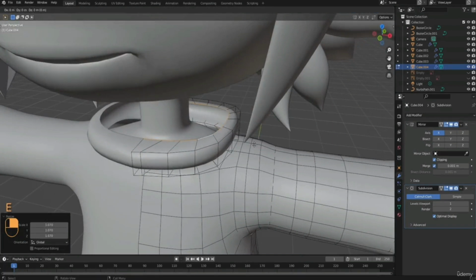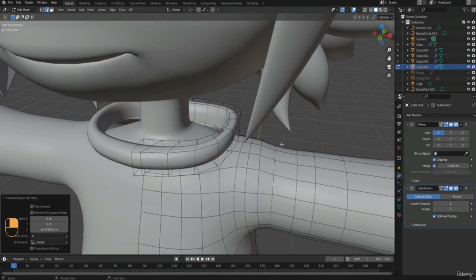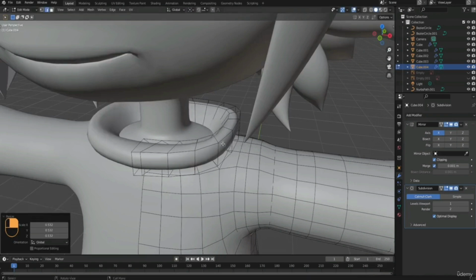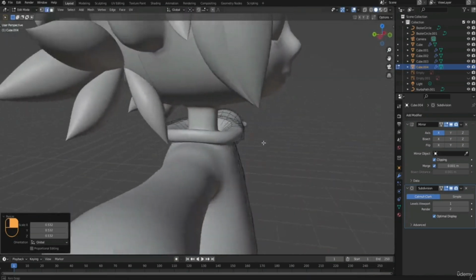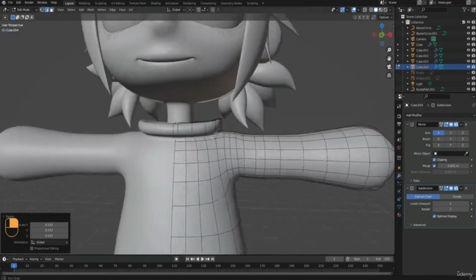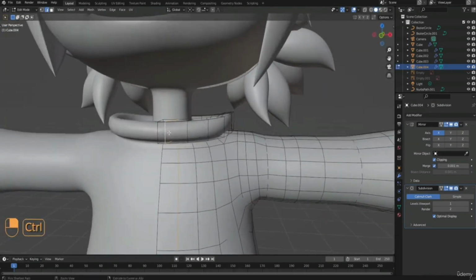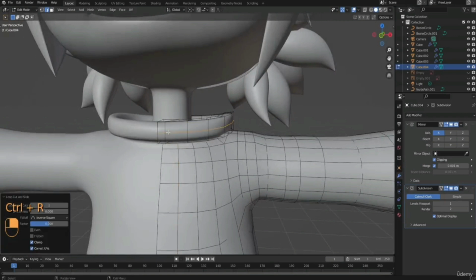And one last time, press E and Z to extrude downwards. Click to accept the extrusion. Scale this loop down so it's a bit closer to the base of the neck. Nice, now we have the base of the collar and we just need to shape it a bit nicer. Press Ctrl R and add a new loop to the middle here. Press S to scale the new loop up.